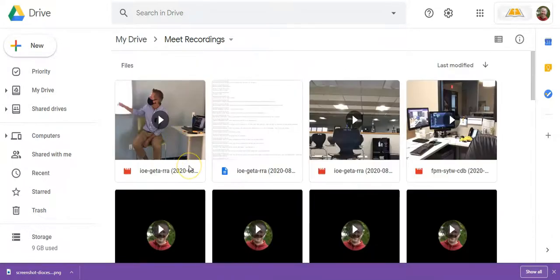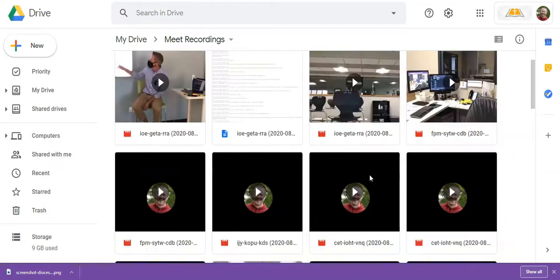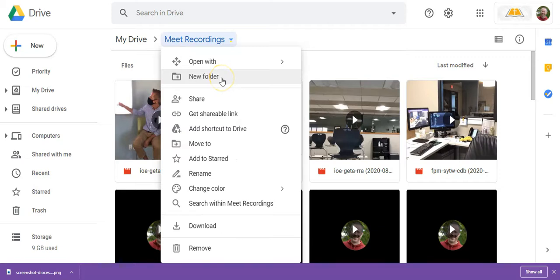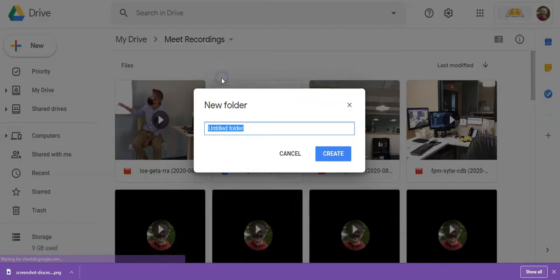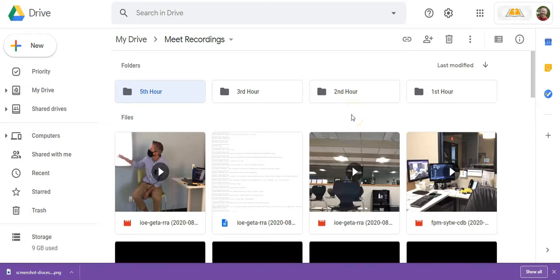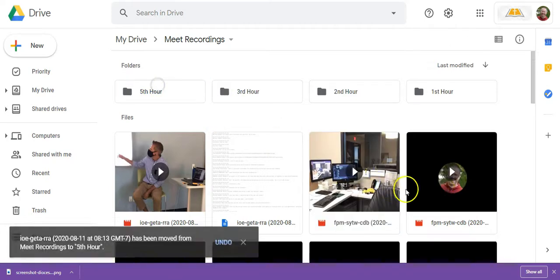You can probably delete those or move those to another folder, but you want to leave this folder somewhat empty. But for our purposes today, with this being full of videos, it's actually very helpful. So once you're inside that folder, you want to go up to the top and click on Meet Recordings, and then click on New Folder, and then you want to make a folder for each hour of the day. So now that you have your folders created, what you want to do is take your videos for each hour and just slide them into the right folder.